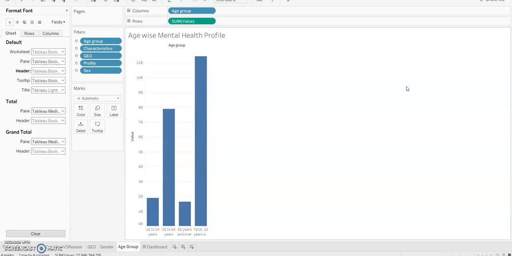So again, I have used a set of filters over here so that I can basically use different combinations and find out the different conditions for analysis. So this is my age group.